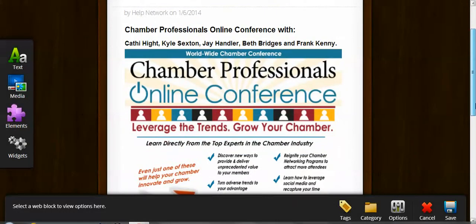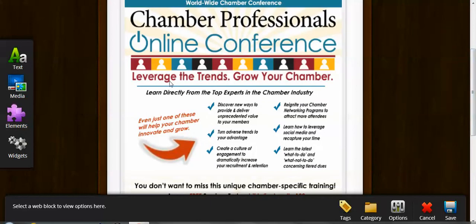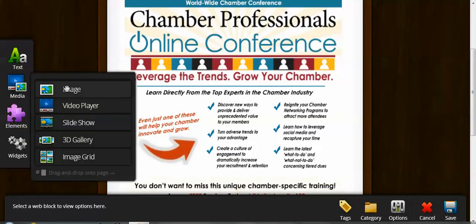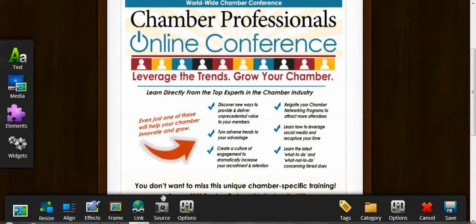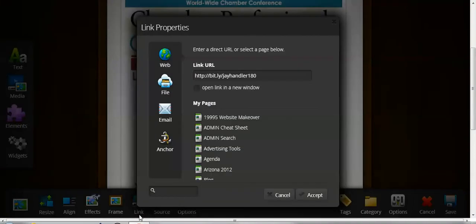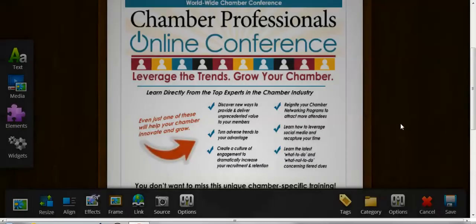And then down here you can put in an image. What I did is I just dropped this image in, and then I connected it to a link. So if I click on the little pencil here, you can see that if I click on link, you can see where it takes you. It takes you right to that particular location.